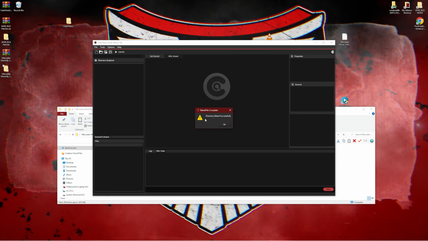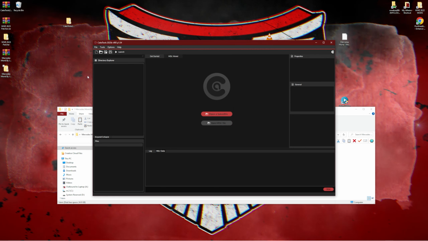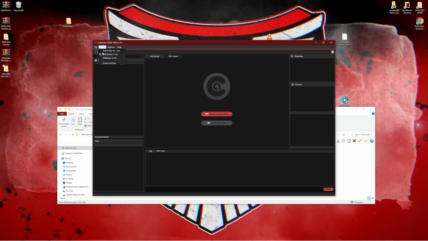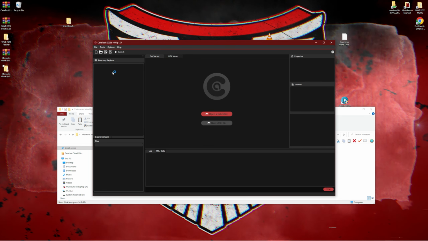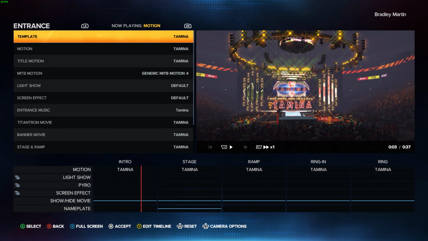All right, directory baked successfully, press OK. If you do not press OK, your mod will not load in the game. So make sure you press OK. All right, and now we can test it. We can launch 2K23. To launch it from Cake Tools, you can just go to File and Launch. And we can make sure that Tamina has been replaced. Let's see, has she been replaced?